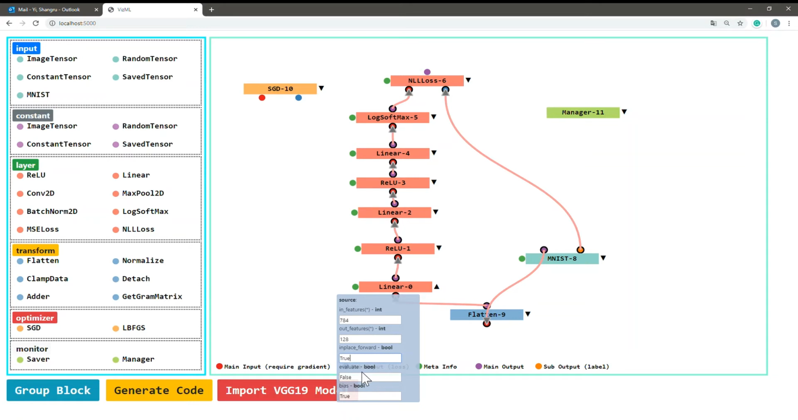As for evaluating, it asks whether to set the linear layer to evaluate mode, that is, not actually training. But we want training. We do not want evaluation, so we just set this parameter as false and keep the following as default. And we click on back.